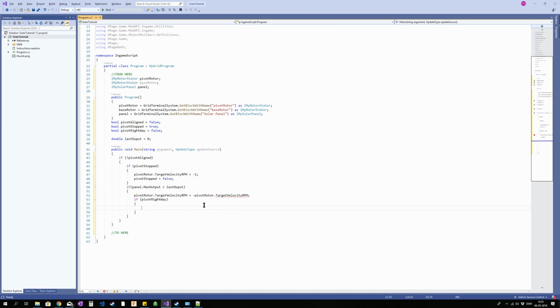But since we were pivoting the right way and just reversed direction, that might also mean we have crossed the peak power. So at this point we should turn off the motor. We seem to be aligned. So let's just start out by saying that pivot aligned equals true because we are where we want to be. We want to stop the pivot rotor, set to 0. We want to say that the pivot is stopped because we just stopped it. And then we want to have a way of telling our code that we are pivoting the right way.